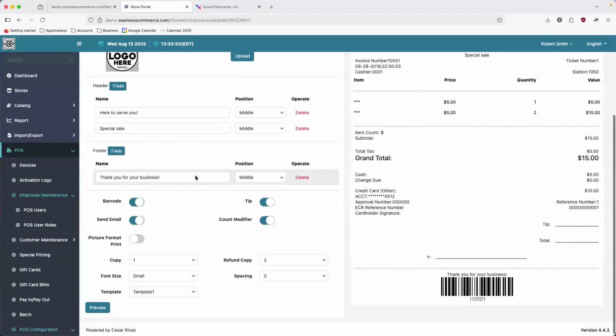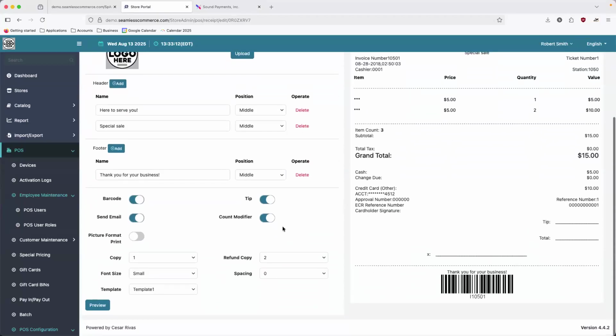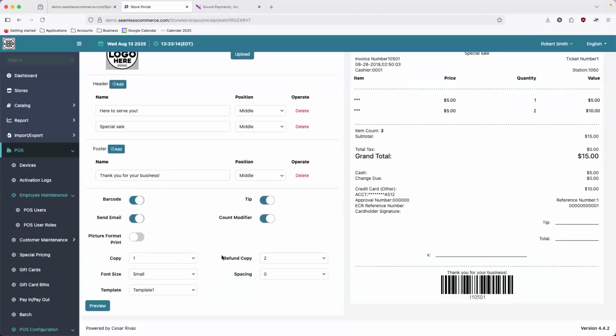Going back to the receipt though, you can also choose to send receipts via email. And then also you can choose to count modifiers, kind of like treating them as products themselves. Picture format print can sometimes help with the quality of your logo. And then lastly, you can configure it to say, I want 2 copies for every receipt, and I want 2 copies for every refund receipt that I print off.